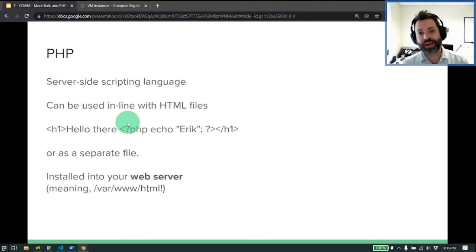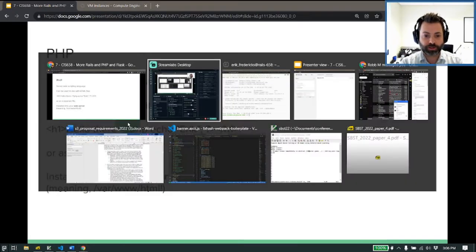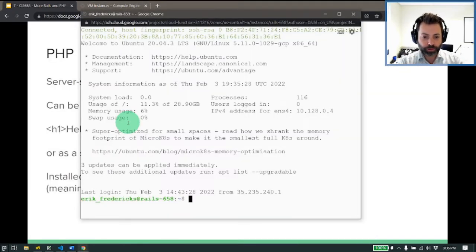This file would need to end in a .php extension for it to be rendered. Otherwise, you're just going to get that inline text. And I'll show you this here as well. So other things, this is a server-side language. It's part of the system and plugged into Apache, so everything will be in that /var/www/html directory.